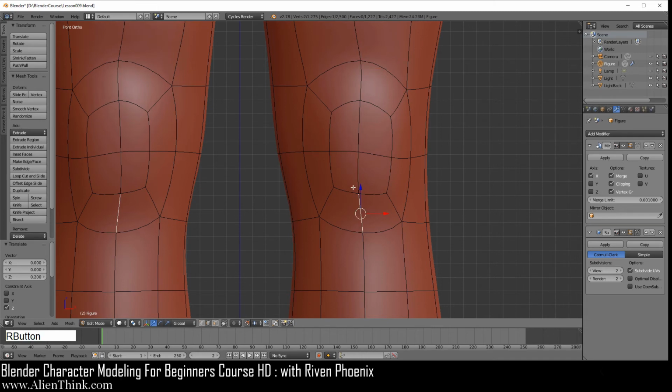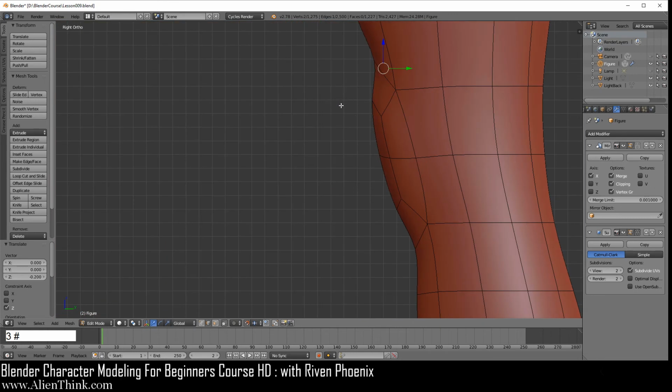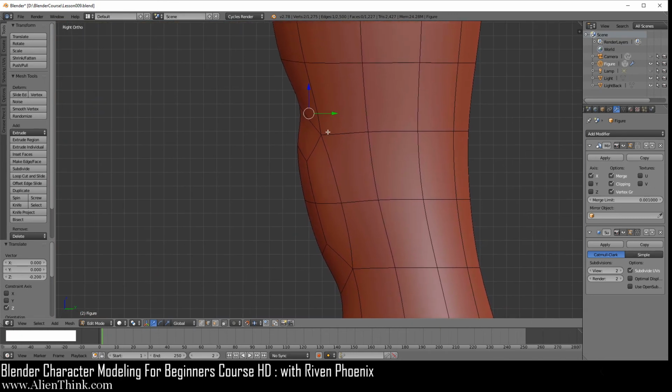Click on over here, do the blue arrow down, 1, 2. Then click on this one, go to your right view, shift middle mouse button pan over here. You're going to move it to the left 2 nudges. So it's going to be 1 and then 2. Now you're going to do W and smooth 1 time.